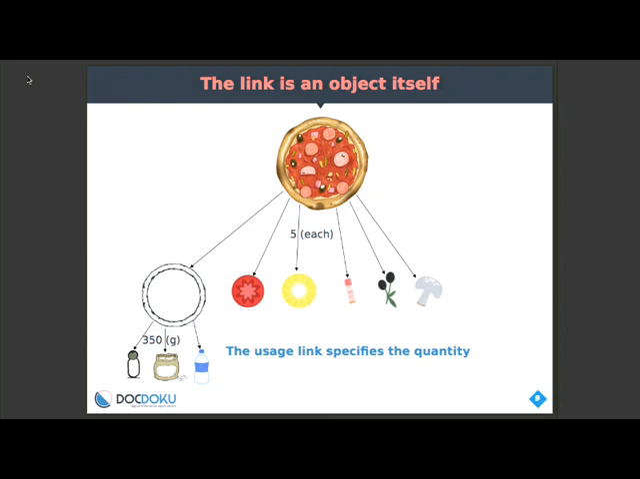Every assembly link, which we actually call a part usage link, carries data. For example, you can specify the quantity. So we have, say, 5 pineapples, and the quantity can also be expressed in liters, grams, or anything else. Okay.